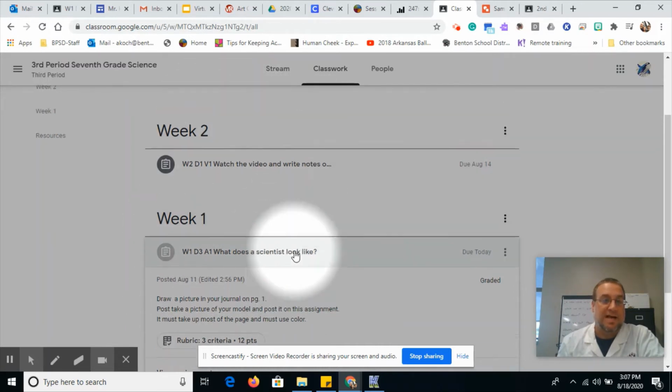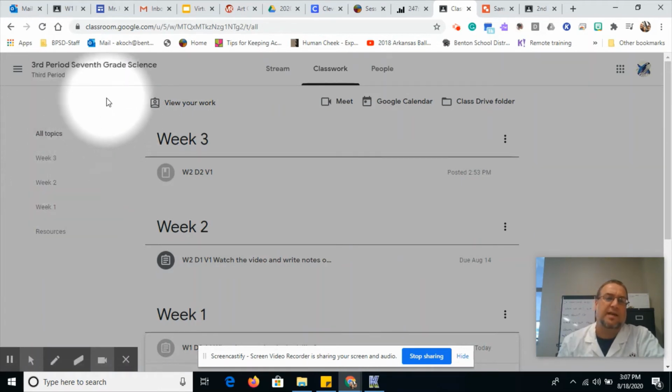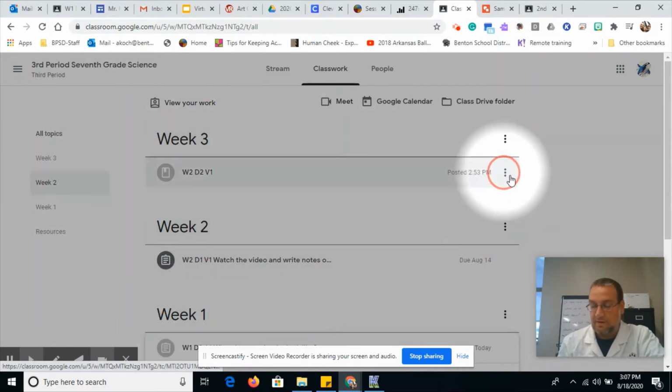So this is what Classwork is. And again, on the top here, it's going to tell you if you need to jump to a certain week. So if I'm saying, hey, I think it's week 2, we're deep in the school year, you could just go ahead and go down and find week 2, click it, and then it'll come right there.